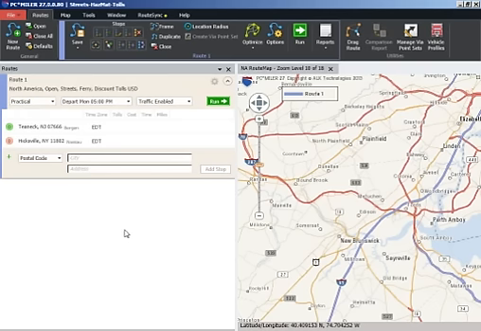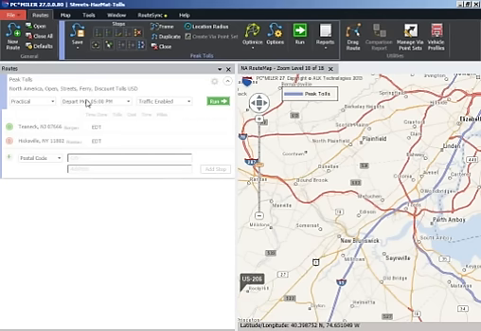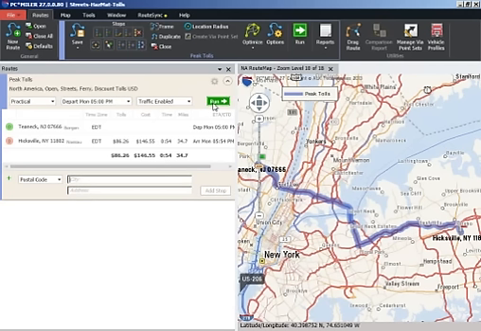Next, I'm going to name the route in the route name field by going into Options and naming the field here, and then selecting Save. You'll notice that the new name is listed up at the top of the route window here. I'm now going to click Run to calculate the route and its toll costs.